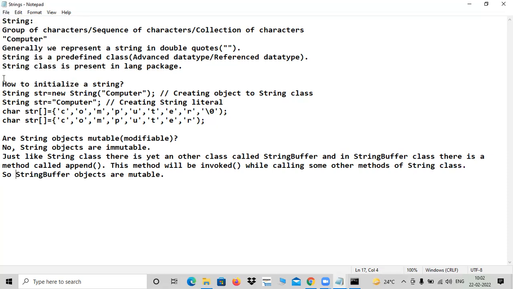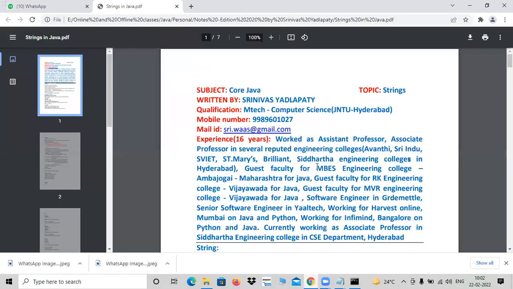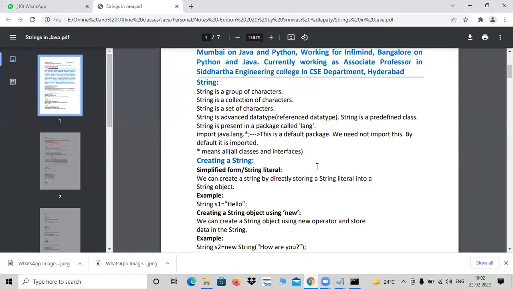So two important questions I have given already. One is double equal to versus the equals method. Yesterday we discussed it. The other one is whether string objects are mutable. We have done with all the methods, almost all. Let me open my notes and revise at a glance. Anything we missed, we can understand.